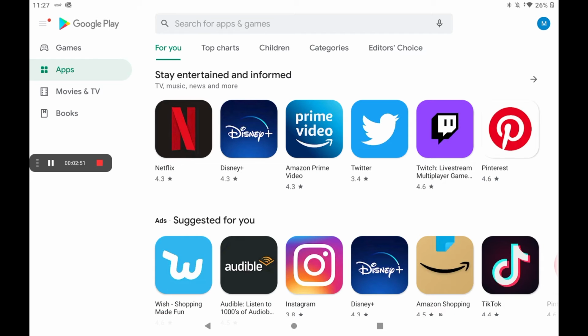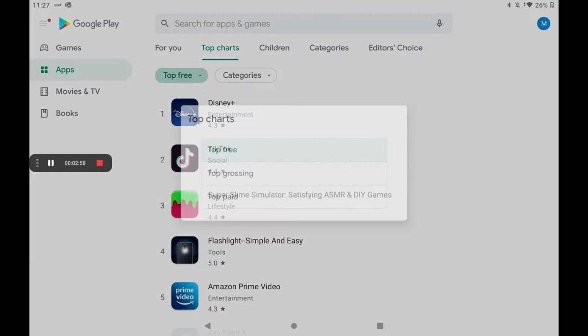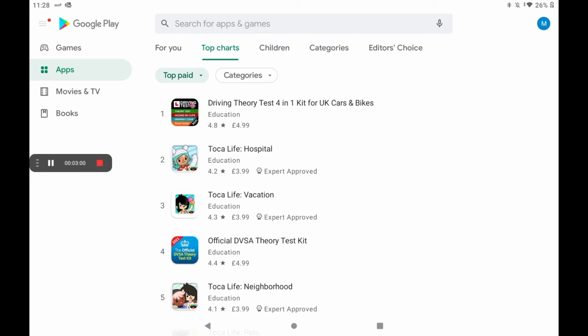If I go to top charts and I go to top paid, you can quite clearly see that instead of just having the star rating to the left hand side, we now have a price as well. If we look at that top one, it says driving theory test 4-in-1 kit for UK cars and bikes. It says education, which is the category of app underneath it. Then it says 4.8 stars out of 5, and then a price. It says $4.99.